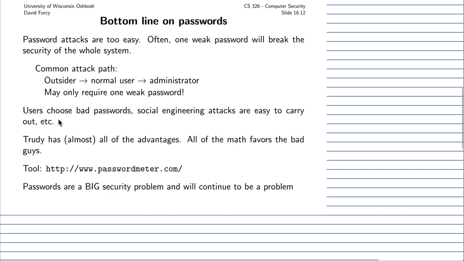And this is unfortunate because these attacks are very common. That's because users often choose bad passwords. It's also because social engineering attacks are pretty easy and very common to carry out. So the bottom line is that the attacker truly has basically all of the advantages in this situation. Like we said before, the weakest link is what the attacker is going to take advantage of. And the bottom line is that passwords are often the weakest link, in addition to the users of the system.